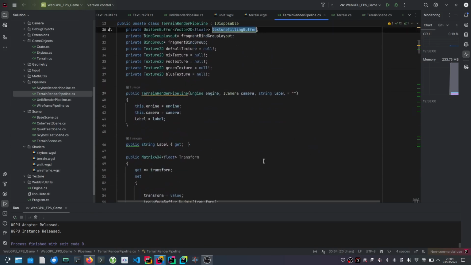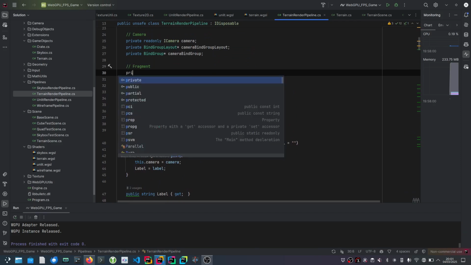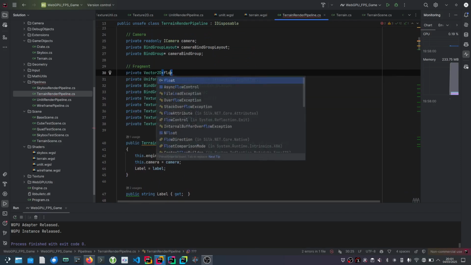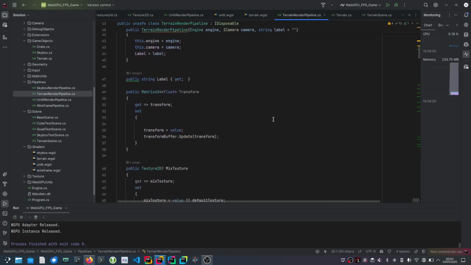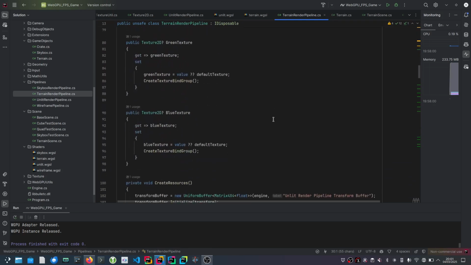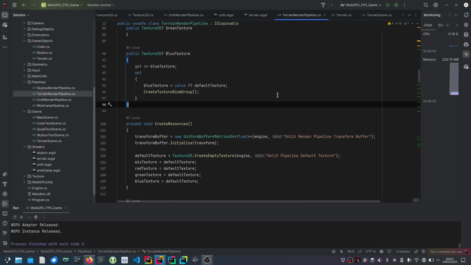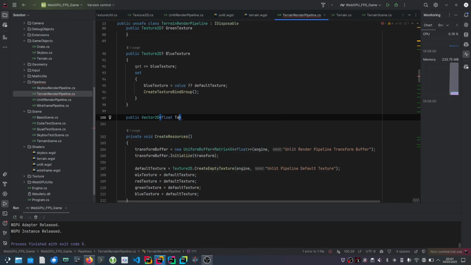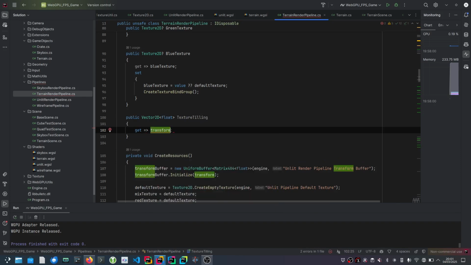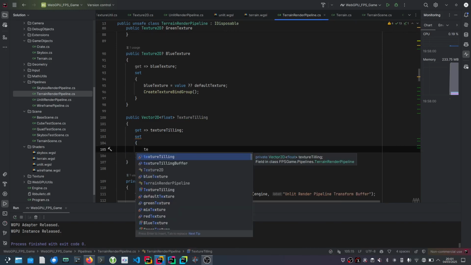So we just need to find where to initialize it. Of course, we need the value as well, right? Private vector 2 float texture tiling. And by default, it can be 1, 1, right? And that means essentially no tiling, because the value is multiplied by itself if it's 1, 1. So we're going to need to do this, right? Public vector 2 float texture tiling. So we return texture tiling value, and here we set the texture tiling value, right?